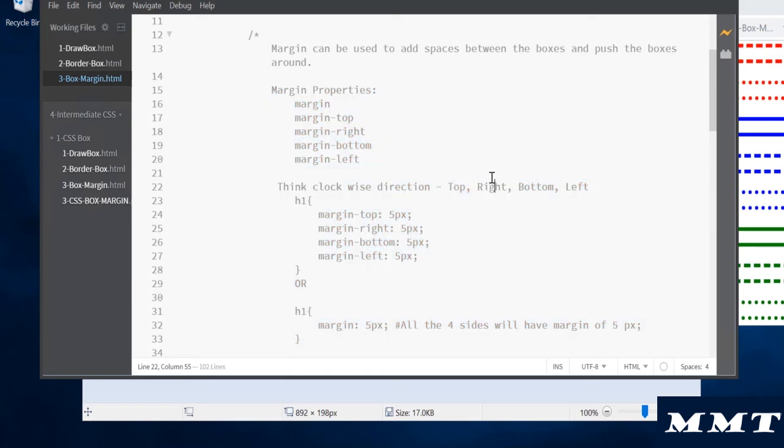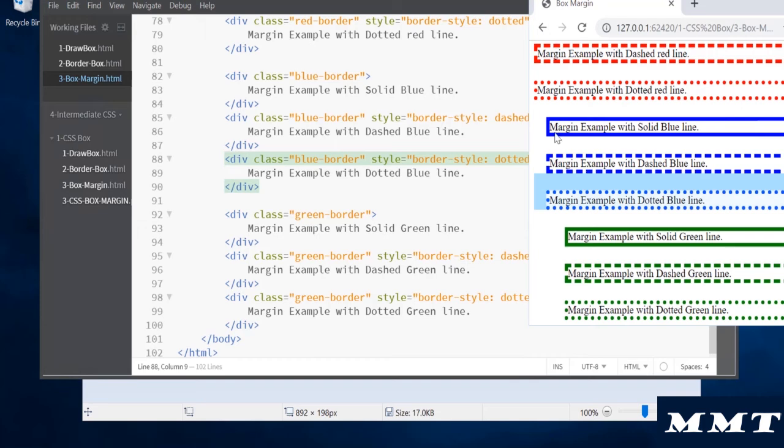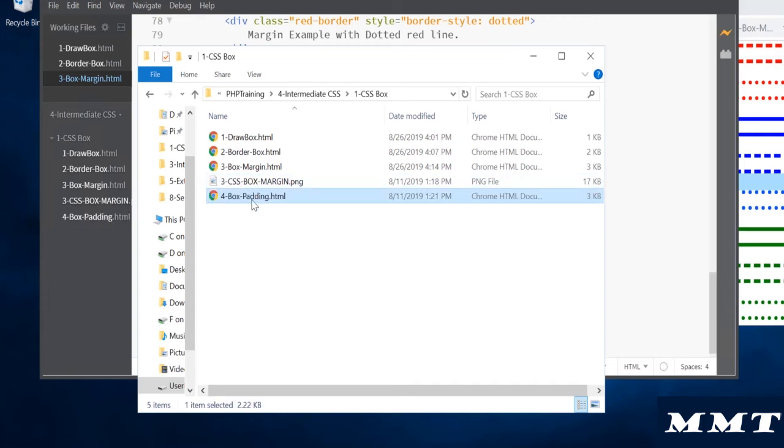Okay, so next let's look at adding the padding. Padding is inside, the space is inside the box, not outside the box. Okay, so I'm going to copy paste the padding. I'm going to add the file here, box padding.